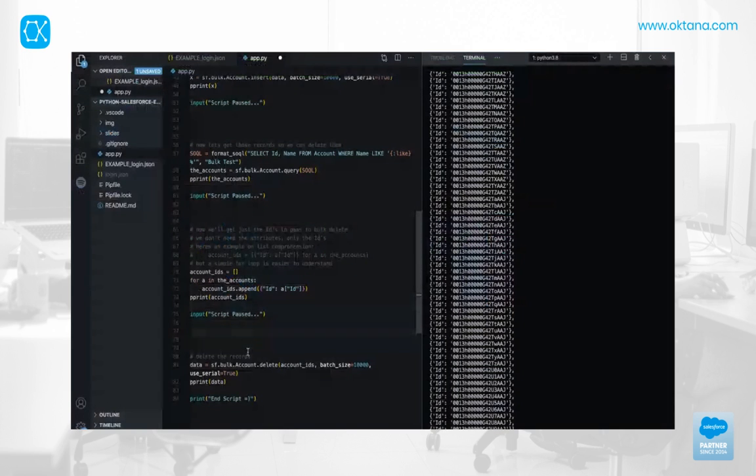It's going to take that SF object. It's going to use the bulk API. Again, we're using the accounts, but this time we'll use the delete. And the same thing, we're still going to use batch size of 10,000 and we're still going to use serial. And then it's going to print out what Salesforce returned to us. So I'm going to hit enter. This might also take a second because we are using the bulk API here.